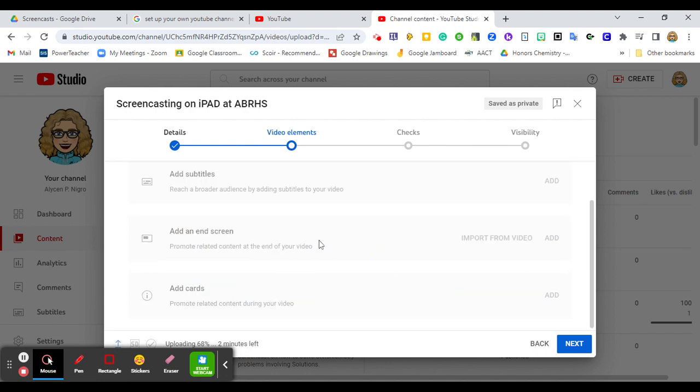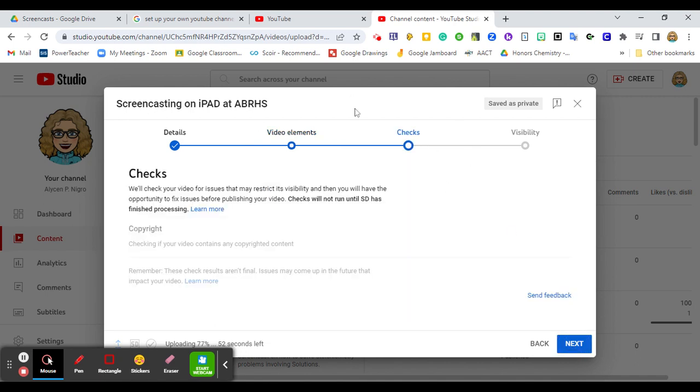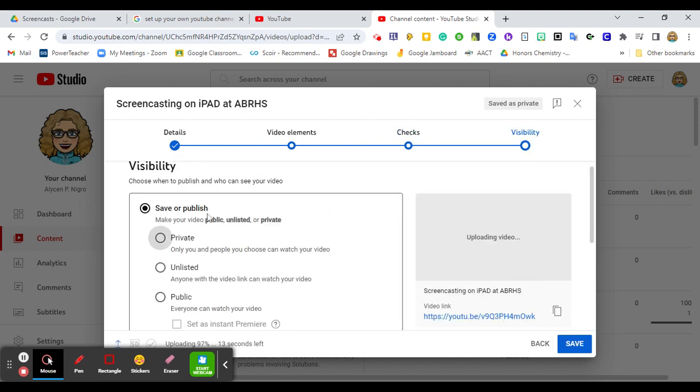All right. You can also put an end screen on, and then cards. They promote related content. I don't tend to do this, but that is another option. So then I'm going to click next again, and it goes to checks. YouTube's going to check and make sure that you've not got anything that's copyrighted in your video. And if you have a problem, they will let you know. It hasn't happened to me yet, but depending on what you're trying to show, who knows, it might happen. And then you hit next one more time.